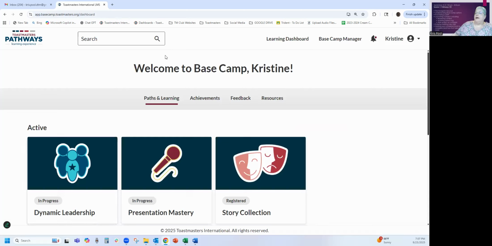When you come in, up on the top of the page, you have an icon or a link for Learning Dashboard. And this main page where we are right now, this is your Learning Dashboard. But as you start moving into some of the different areas on the page, you can easily get back to this main page by clicking Learning Dashboard.